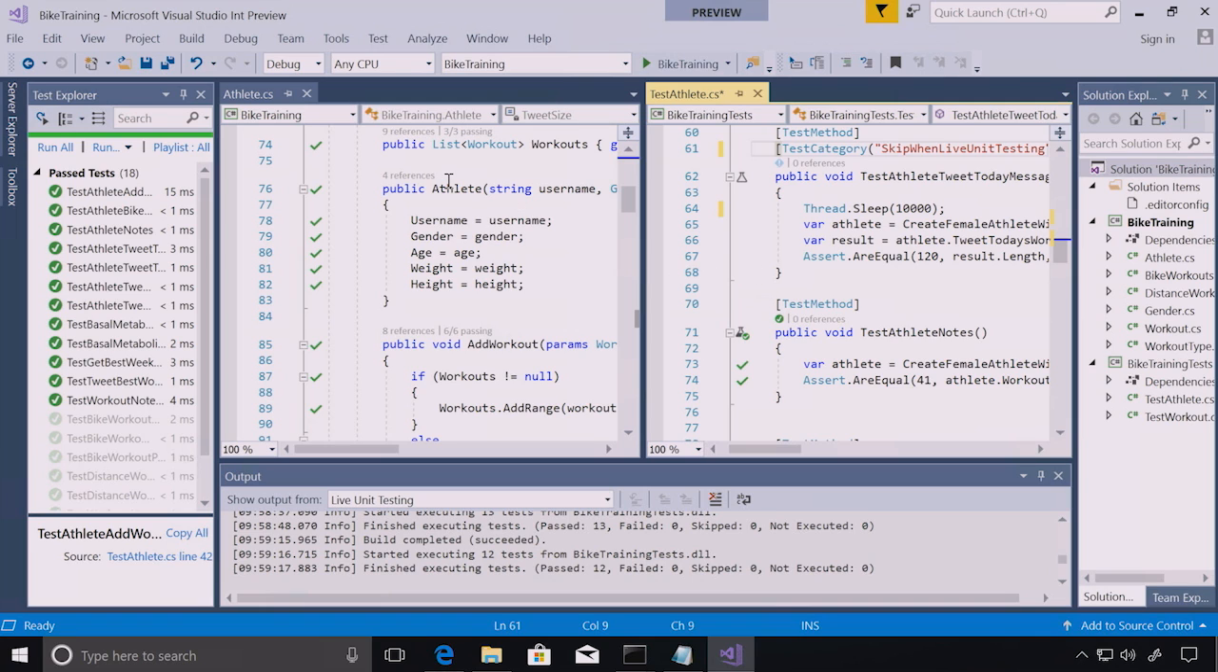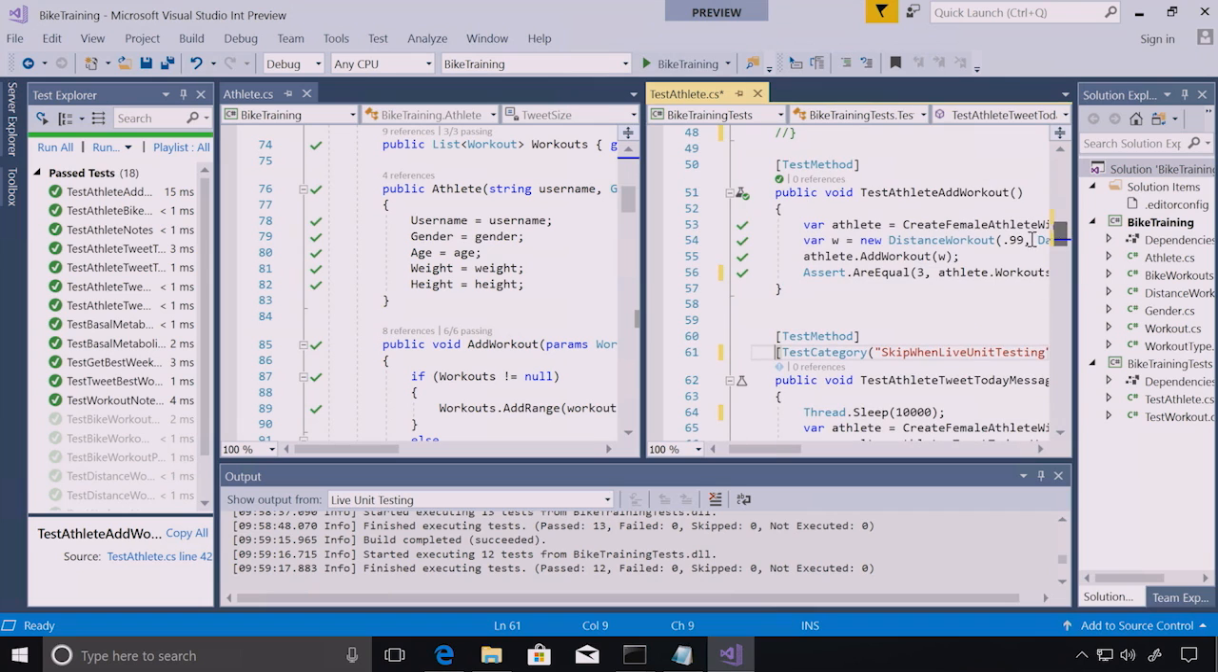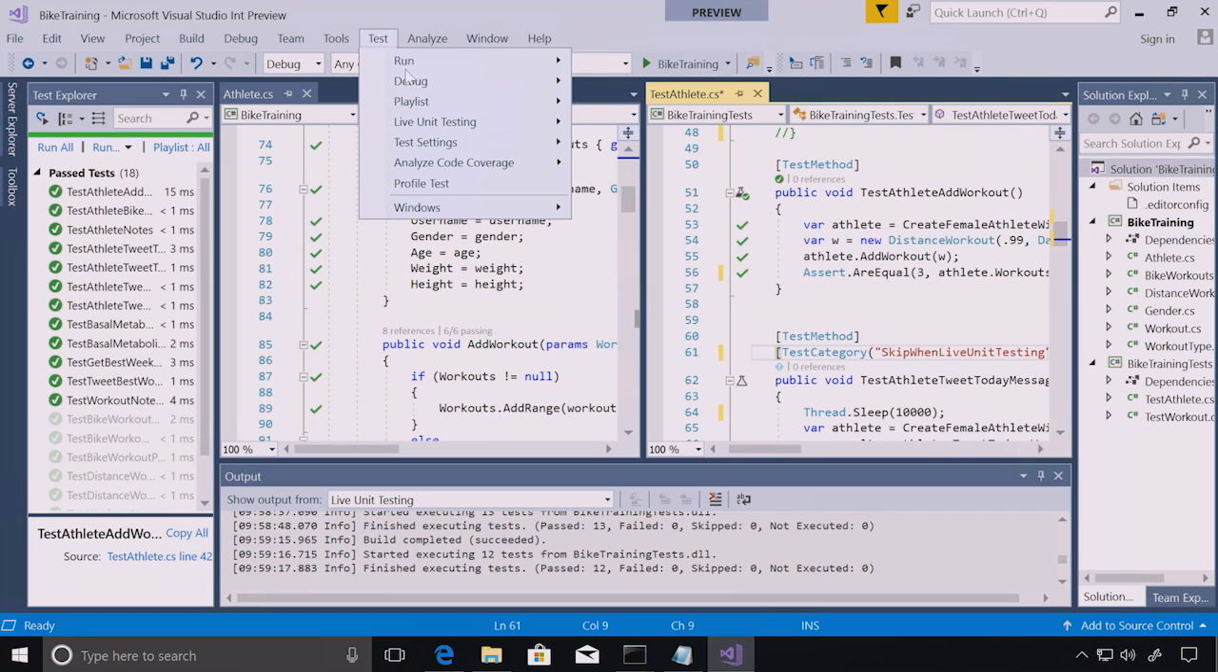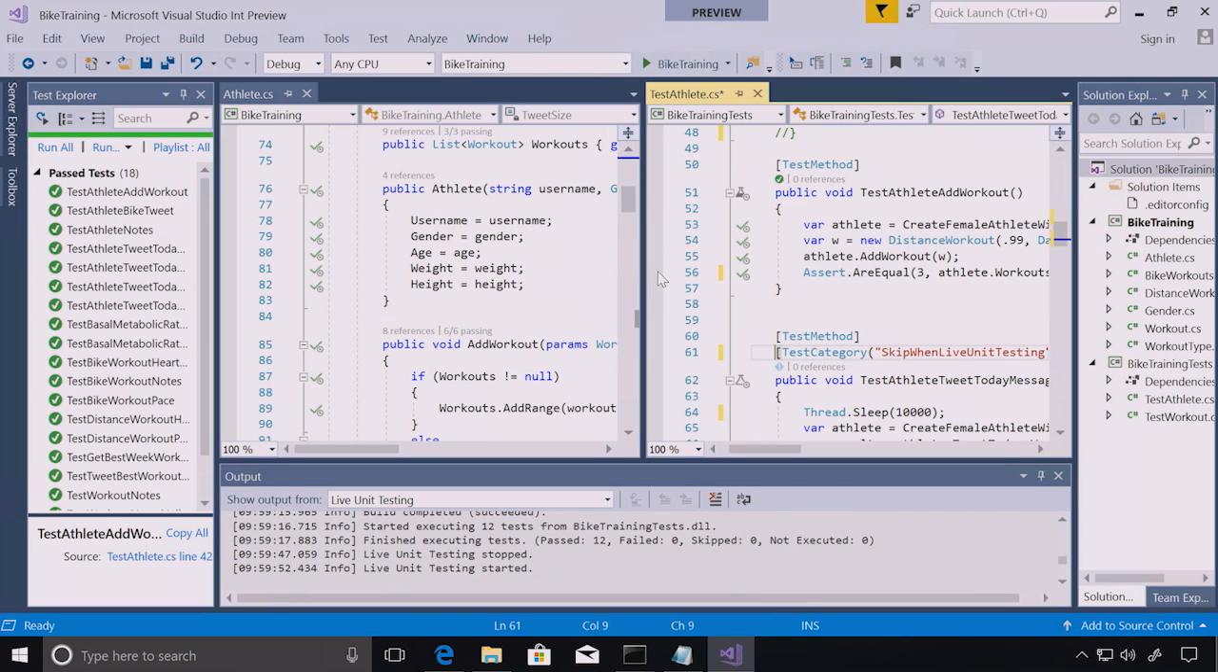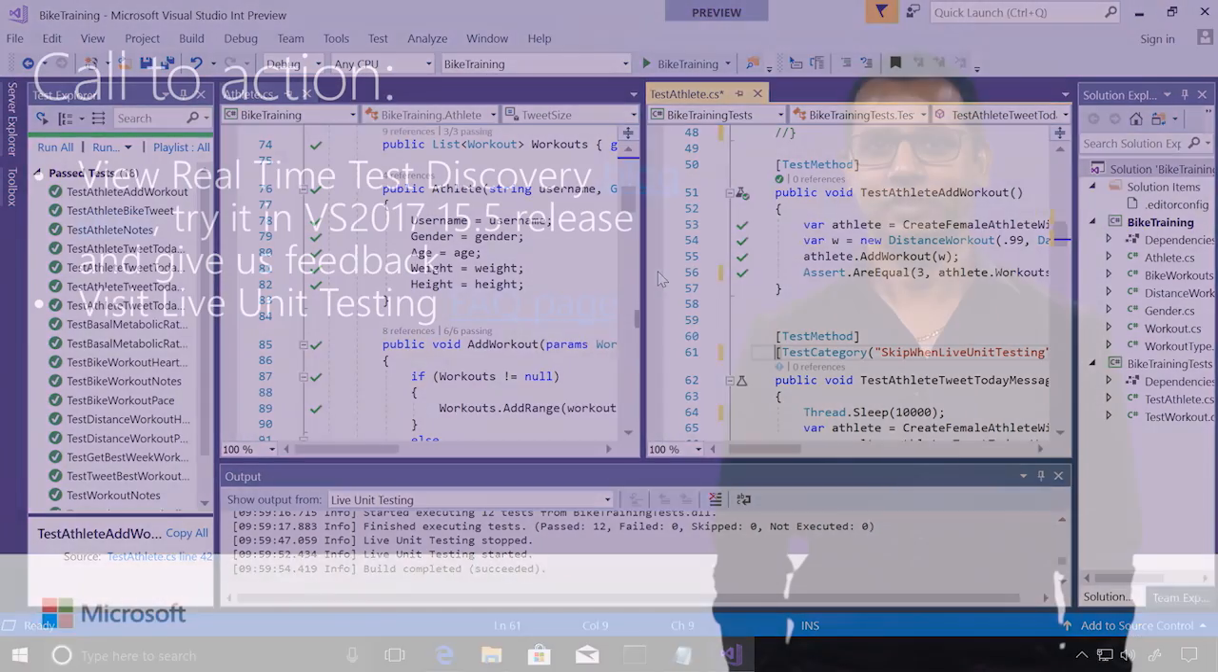We have also been working to improve the startup perf of live unit testing. To demonstrate that, let me go ahead and stop live unit testing. Then I'm going to start it back up, and this time you would notice that live unit testing starts almost instantaneously. This is because we persist all the live unit testing data when the live unit testing is stopped, and we reuse it when it's started next time on the same solution.